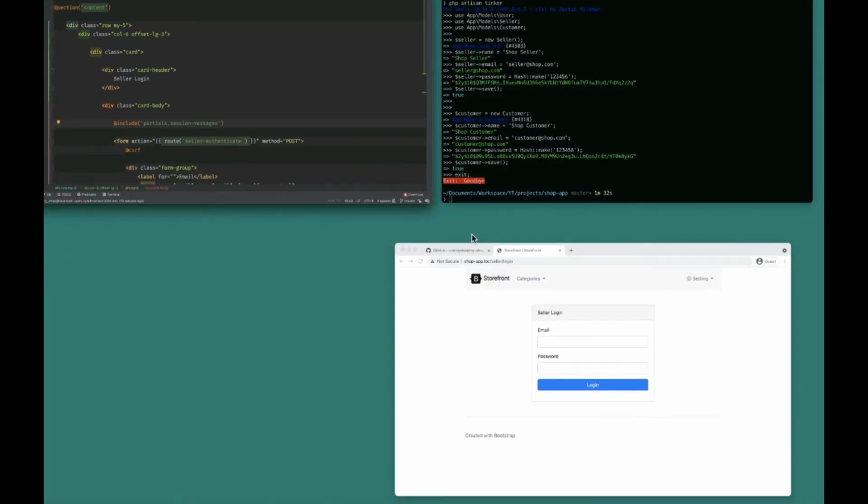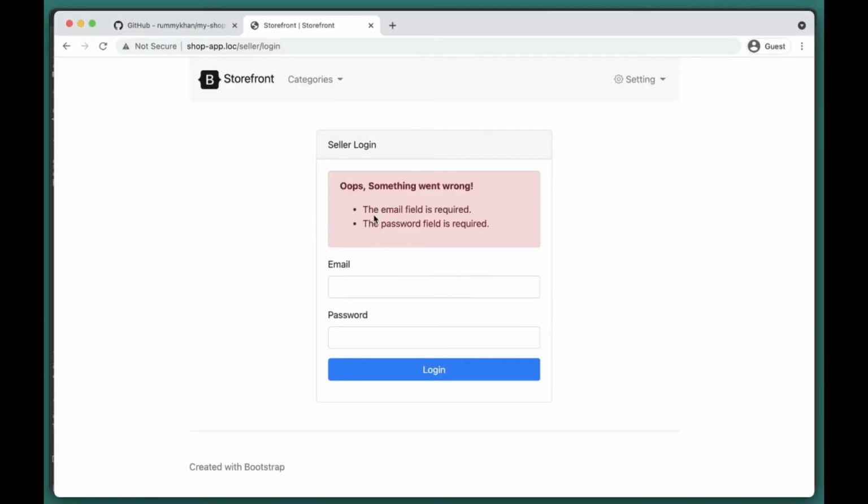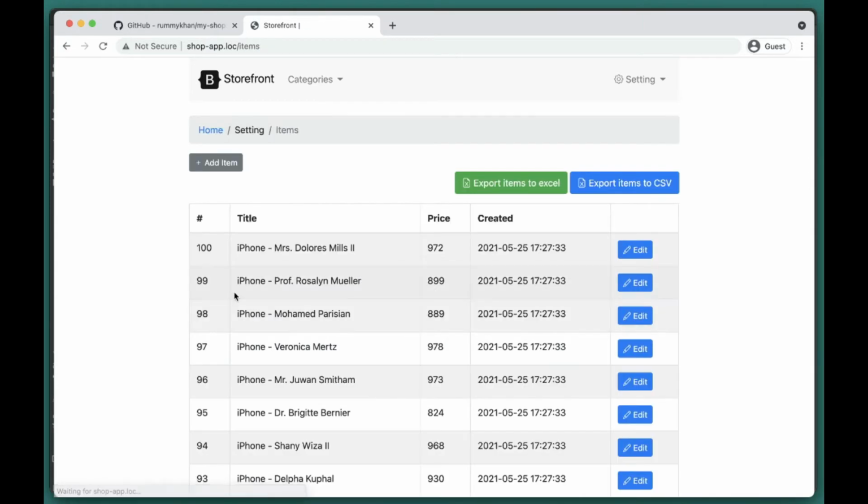So yeah, let's go ahead and now check it out. The email field is required and the password is required. Our email is seller@shop.com and the password is 123456. Let's try to check the login. So cool. Now we are redirected here, but we don't have a partial here, so we are not seeing the success message here.